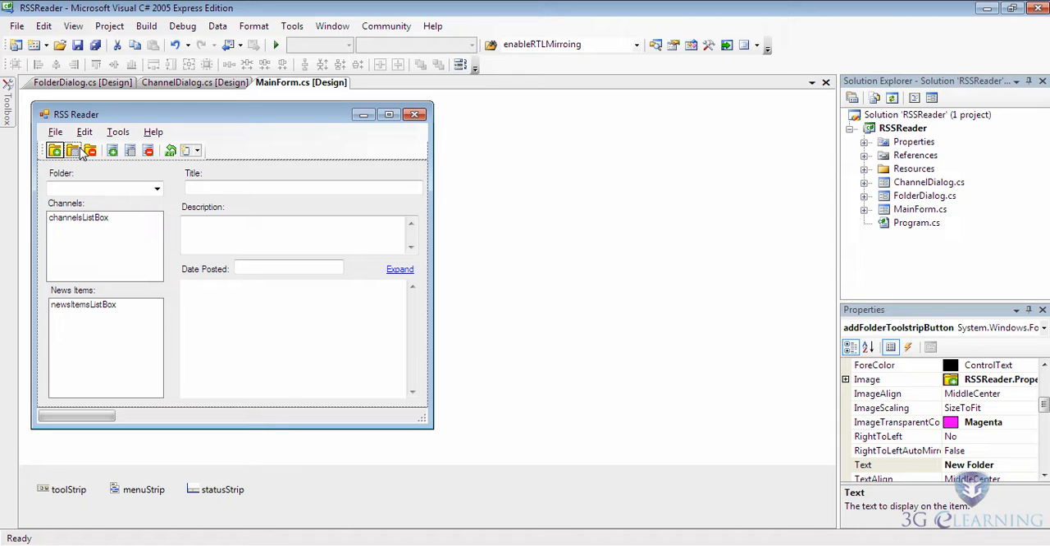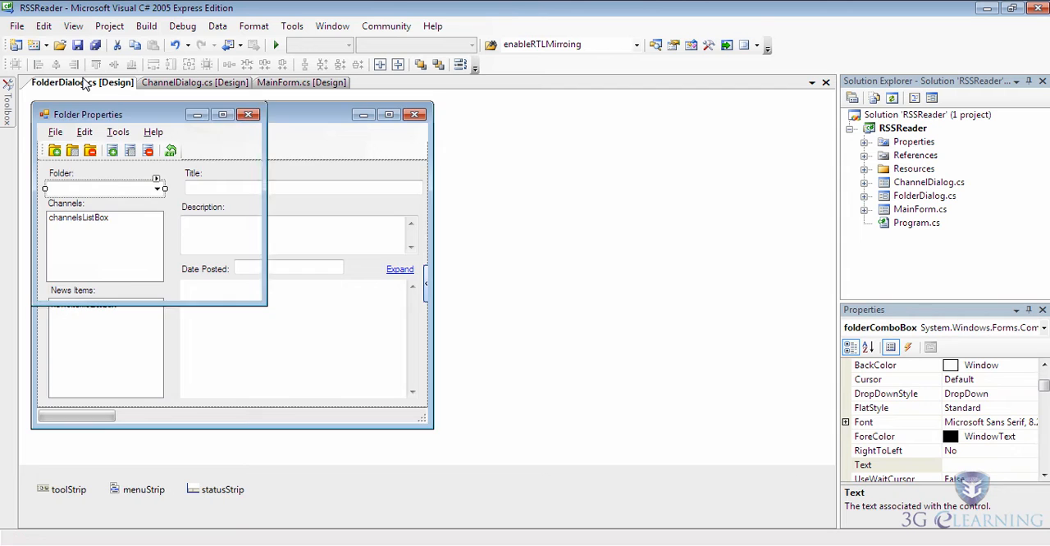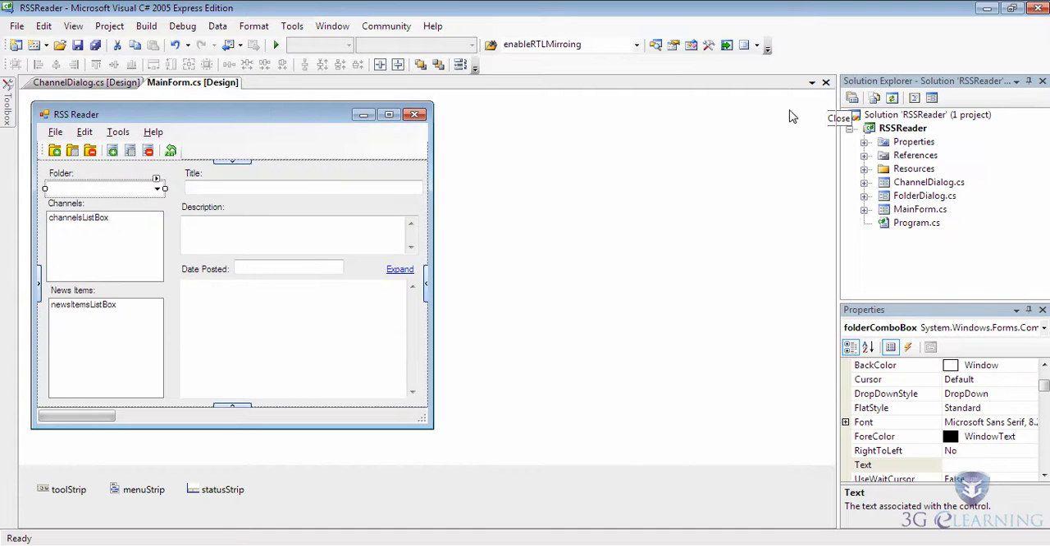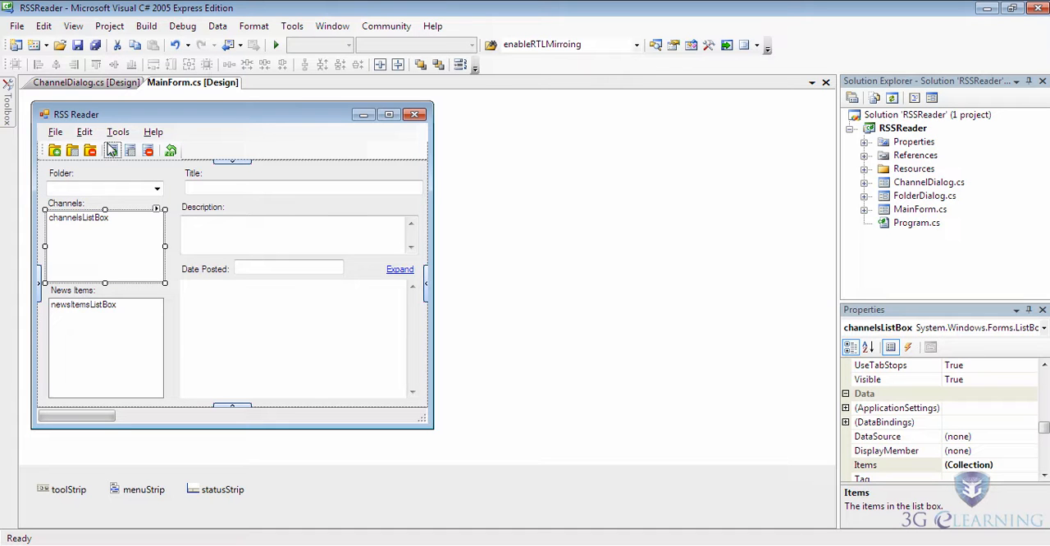We can use the same form and dialog box for the edit function, so whichever folder we select in our combo box, we select the edit folder. This will open the folder dialog, which will have the folder ID and the name of the folder. We can change or edit the name of the folder, select the OK button, or select cancel if you don't want to change the name. This is also the case for channels. We can add a new channel or edit a selected channel from the channel list box.